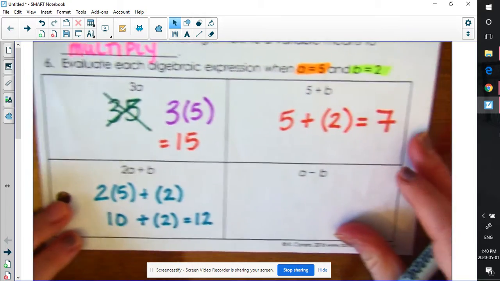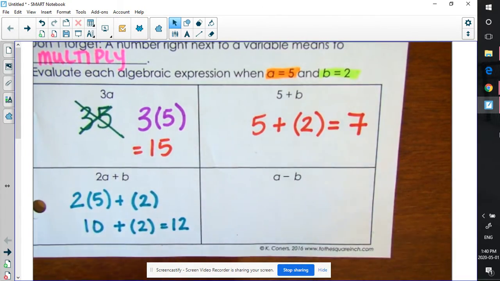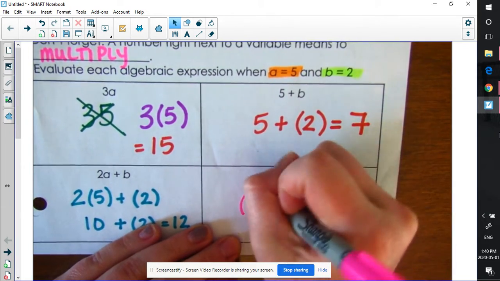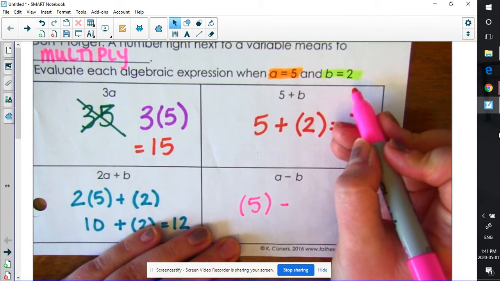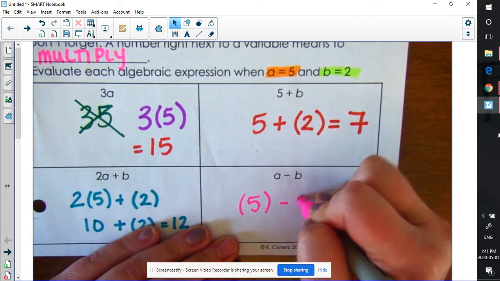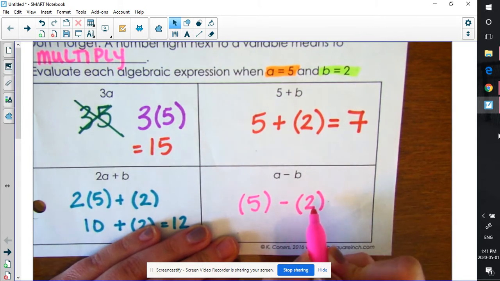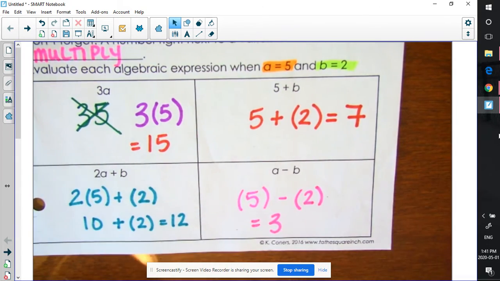Last example. A subtract B. So I'm going to replace A with 5 in brackets. I'm going to leave the subtraction, and I'm going to replace B with 2 in brackets. So now I have 5 subtract 2, which gives me an answer of 3.